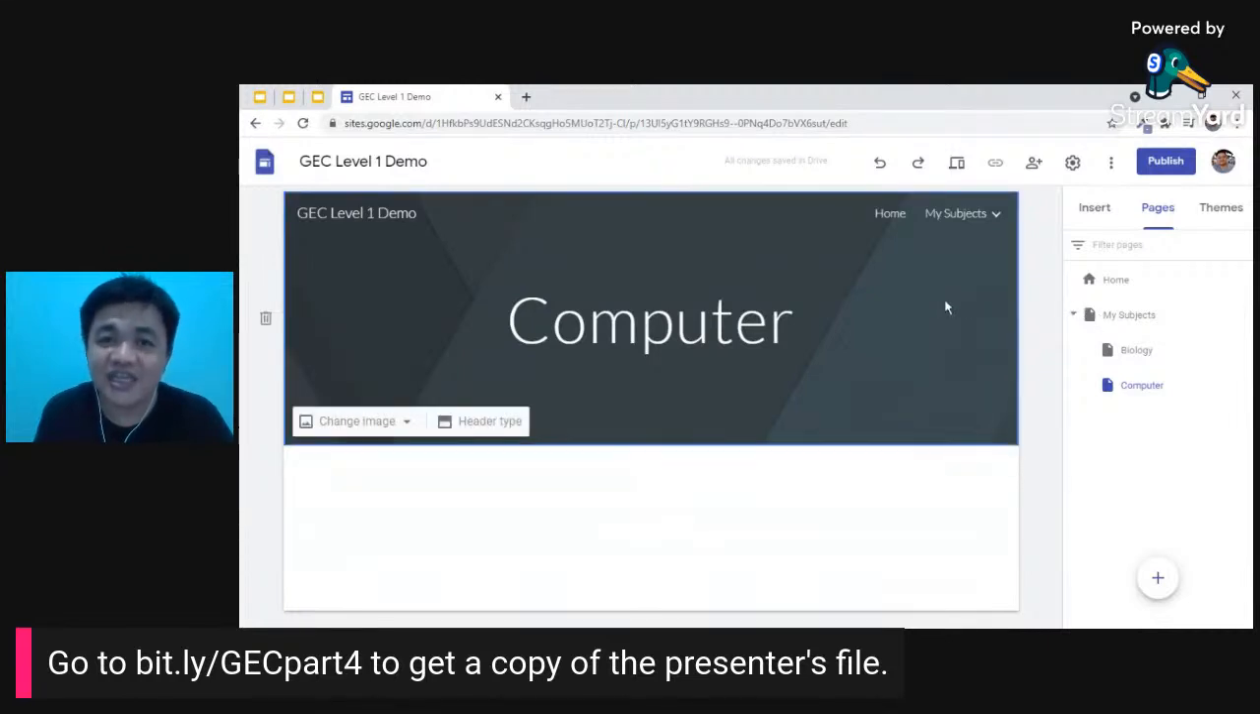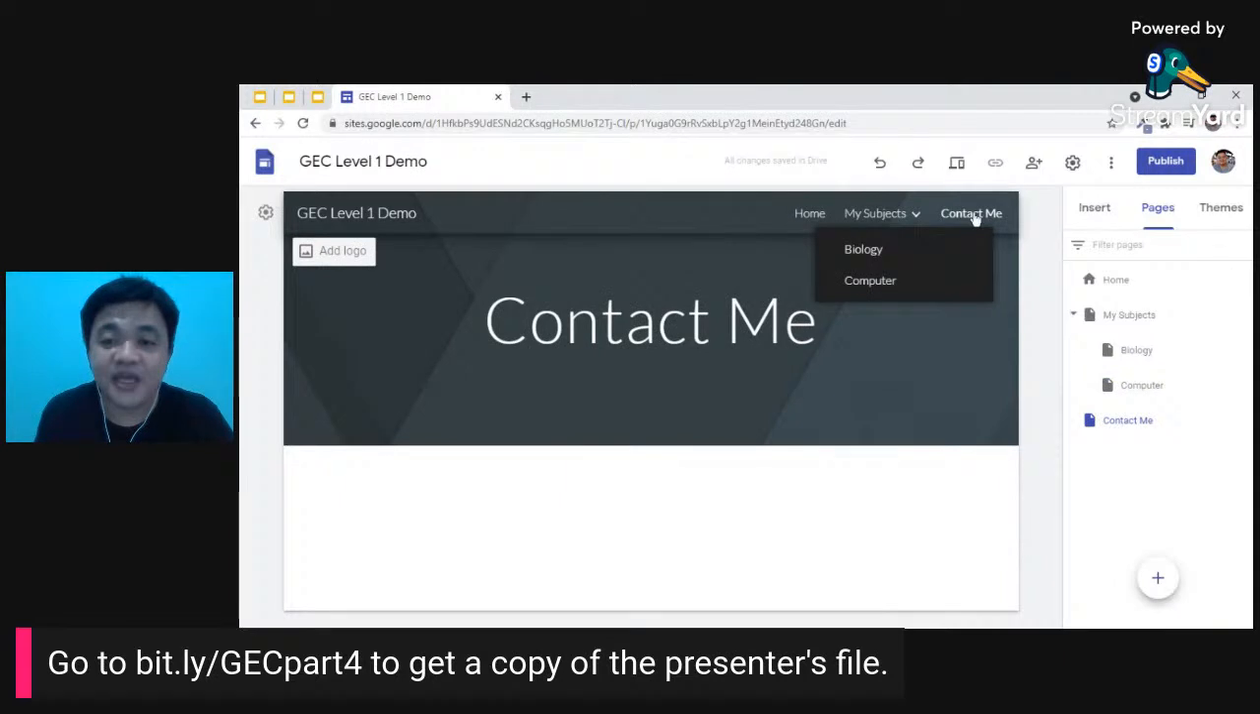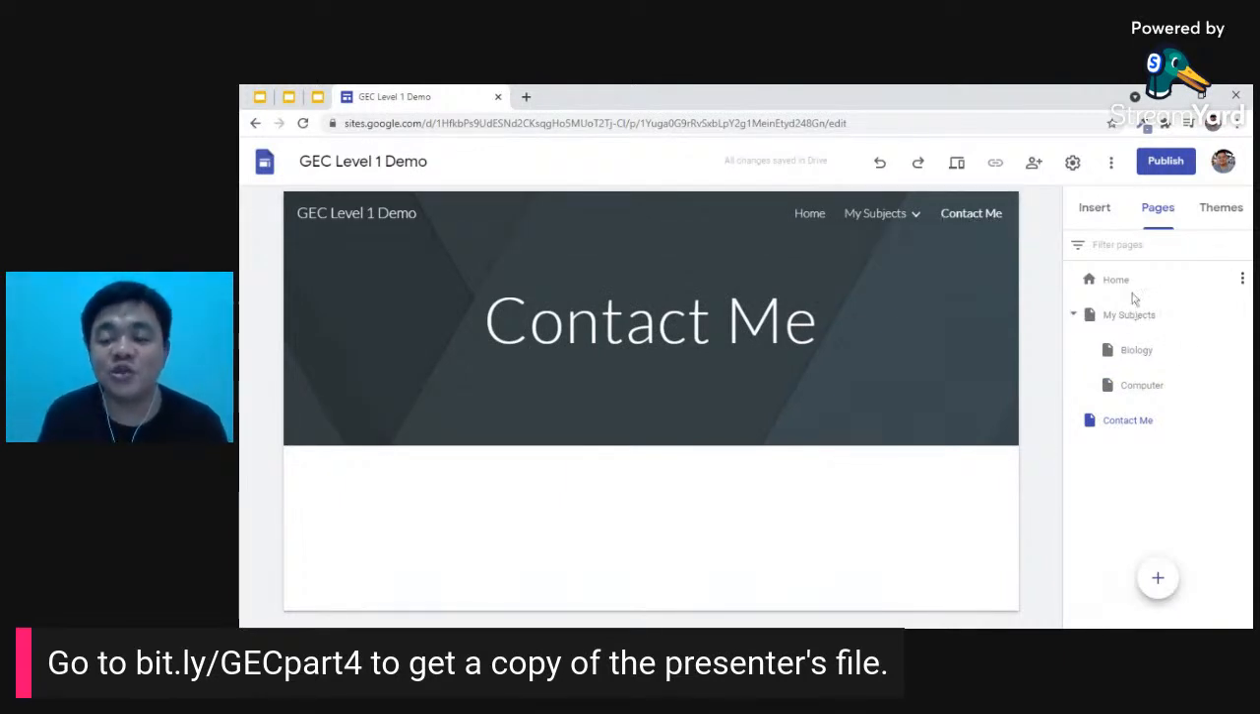Okay, now let's create another primary page, not a sub page. To review, you just click the plus icon here and click the new page. And then this one will pop up. I'll just simply type in, let's say, contact me, and then click the done button. And another page appeared at the top of your screen. So we were able to create a total of three primary pages and two sub pages.